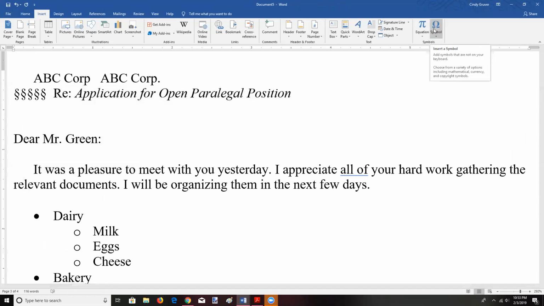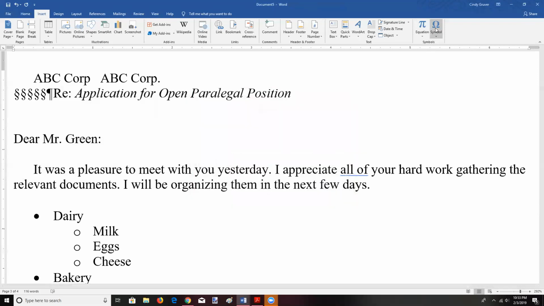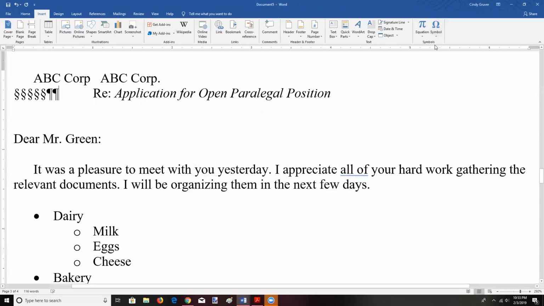But let's say I want to use a symbol that I don't routinely use. Well, I'm going to click on it, then I'm going to go to more symbols. Maybe I want to use the paragraph sign. I can click on that, then hit insert. There is the paragraph sign. I'm going to close, and I'm going to look at my list of symbols. Look, it's right here at the beginning. So that can be a helpful way of organizing your things.